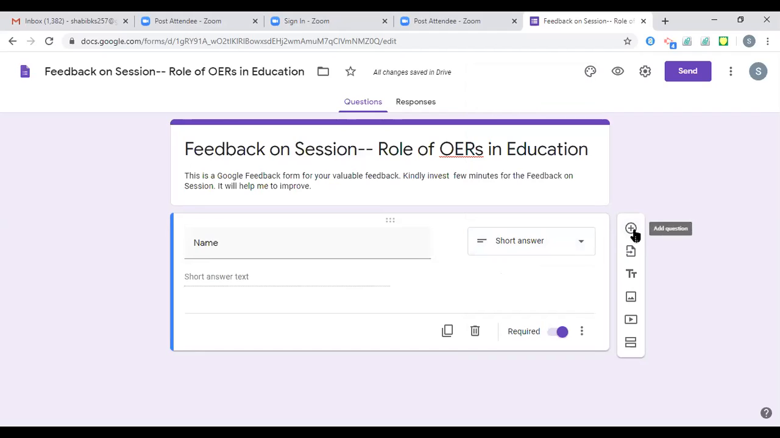Now to put a new question, I will click on this plus sign. Then you can use this symbol to import the question. You can use this symbol to add title and description, which I have already done. You can use this to add image. You can use this to add video, and this you can use to add section.